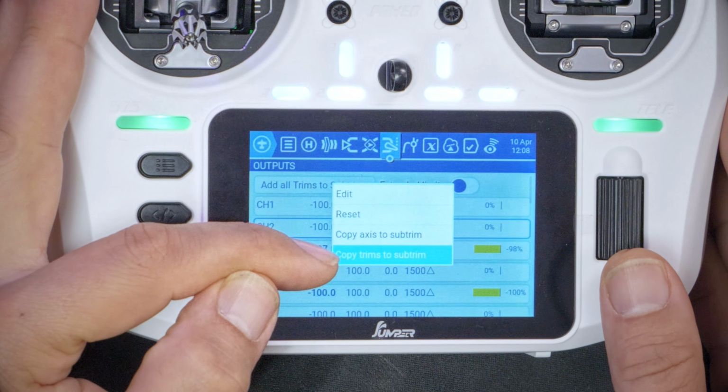And then we've also got the copy trims to subtrim, which is going to sound an awful lot like add trims to subtrim. So what's the difference between them? The add trims button, which you see right here, takes the trim values, moves them to the subtrim values, and resets the trims. The copy trim to subtrims takes the trim values, moves them to the subtrims, and leaves the trims where they are without resetting them. And that doesn't make a lot of sense to me because, like, what am I missing?